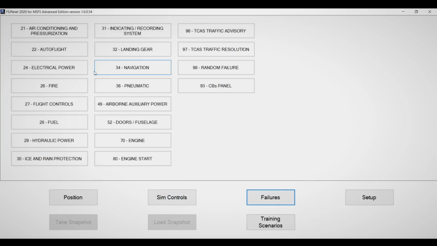In terms of failures, you can see we have a comprehensive selection of failures available. It is worth noting though, these particular failure scenarios are only available on a certain select few number of aircraft. I believe that's the Leonardo Maddog, Fenix Airbus A320, and the PMDG 737.